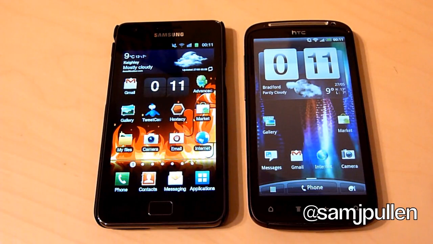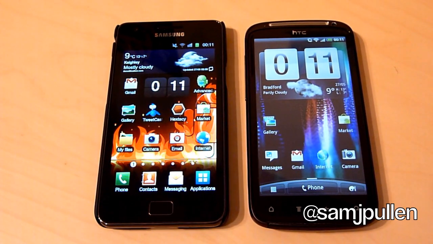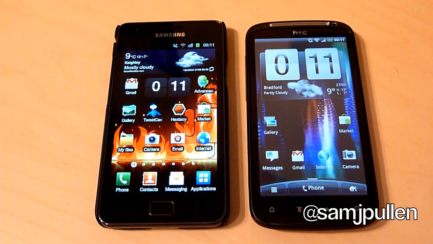Alright everybody, it's Sam once again, and this one is going to be the much requested TouchWiz 4.0 versus Sense 3.0. So obviously they are running the latest Android integrations for both companies, Samsung and HTC. So there can be no complaints on this one now.